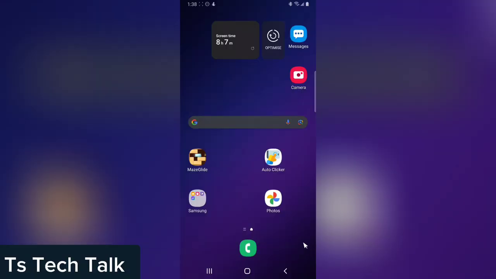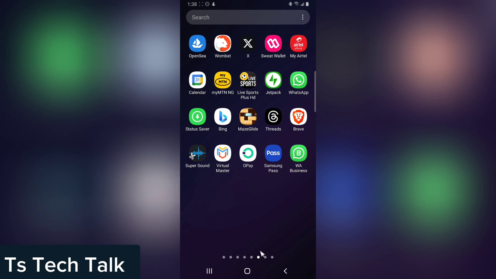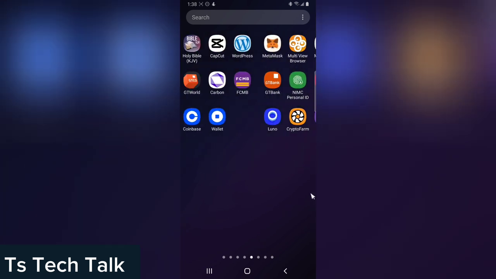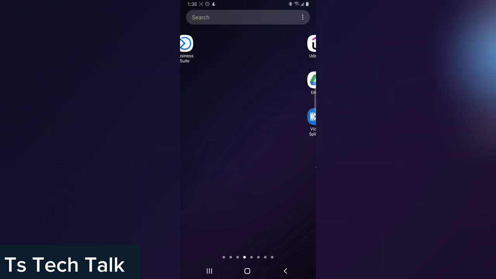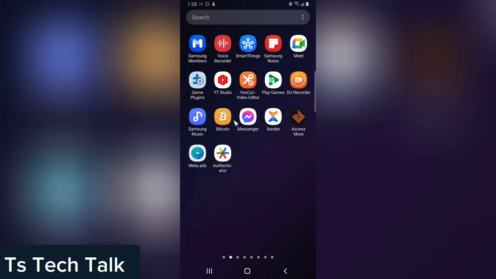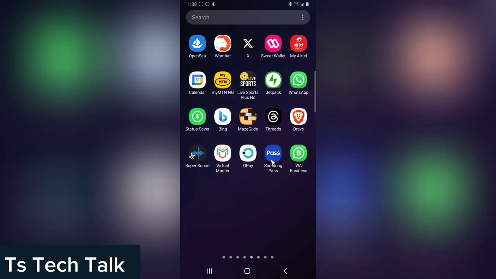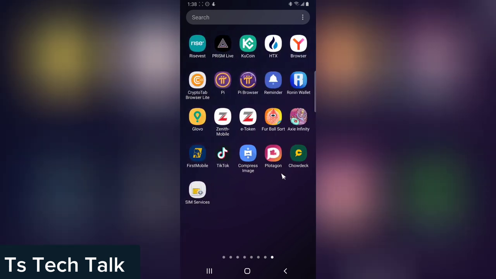Welcome to today's video. On today's video we are going to explore a new feature on TikTok that makes your application pop up, which allows you to do other things on your phone even while watching a TikTok video. So you can be watching a TikTok video while browsing through Facebook.